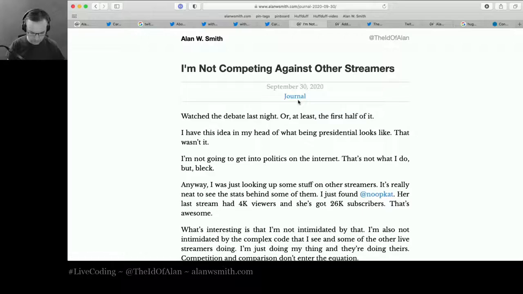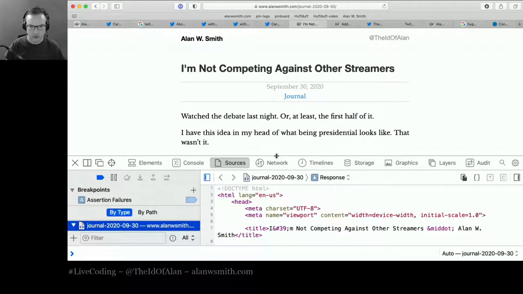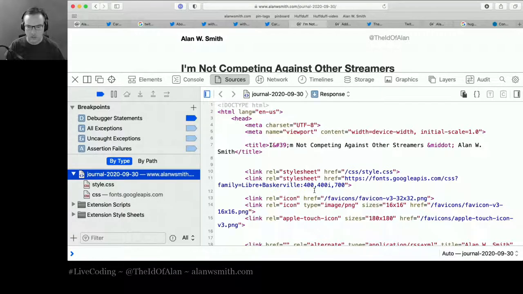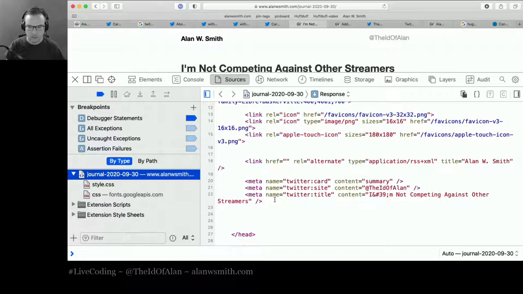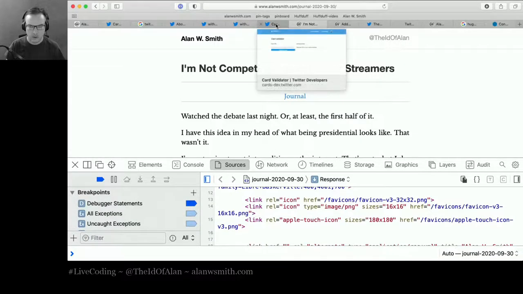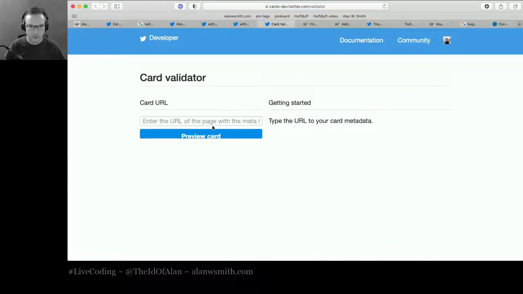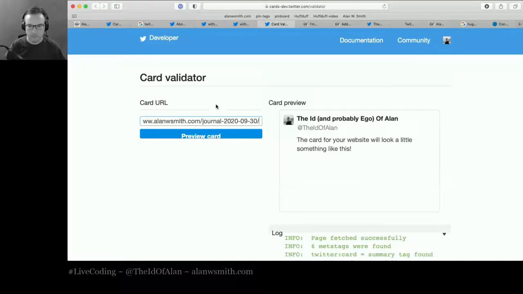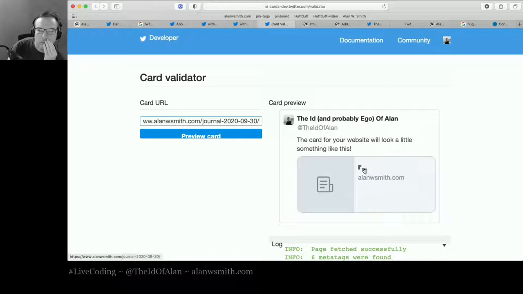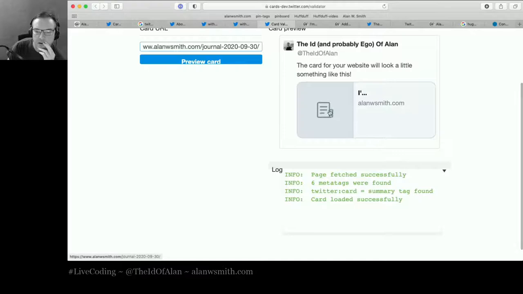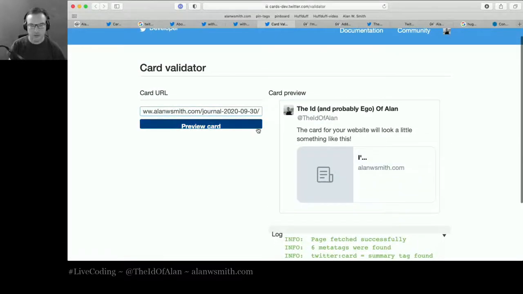Let's look at this. Let's see what our head looks like. Where is it? Here you go. Right here. So now, do we want to go ahead? We'll try this to start with. So let's see in our card validator here what we get. Well, that's not great. At all. Twitter card summary found, card loaded successfully. Okay, so it worked. Let me put this in our notes.